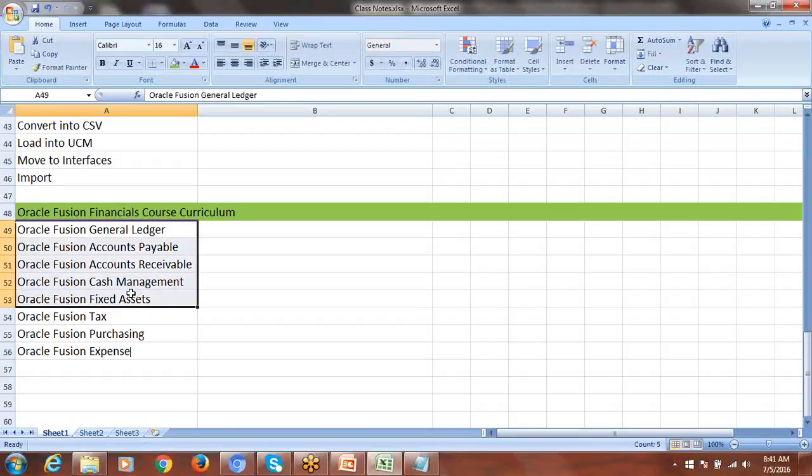See, primarily we'll be focusing on these five applications: GL, AP, AR, CM, and FA, and we have course content also at a written detail level. But when I talk about Fusion Tax, what in EBS is E-Business Tax, here we are calling Fusion Tax. I'll come to your question, Sam, we'll talk on that. So these are the applications we are going to cover primarily, like GL, AP, AR, CM, and FA.